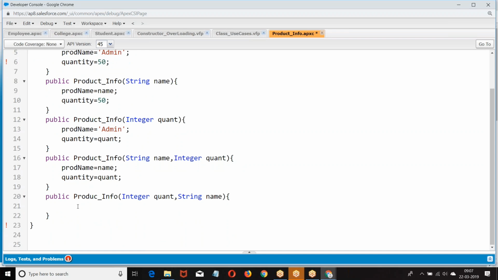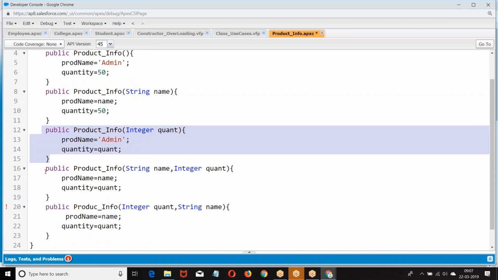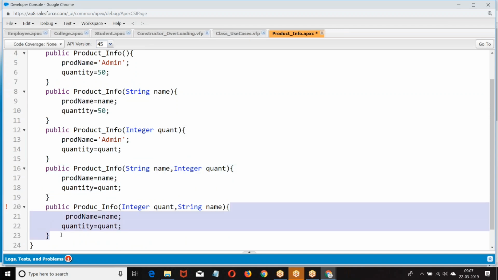constructor overloading means defining more than one constructor in the same class. Constructor 1, constructor 2, constructor 3, 4, 5. I have defined 5 different constructors. Defining more than one constructor in the same class with a different number of parameters, different order of parameters, different type of parameters, then we call it method overloading or constructor overloading.